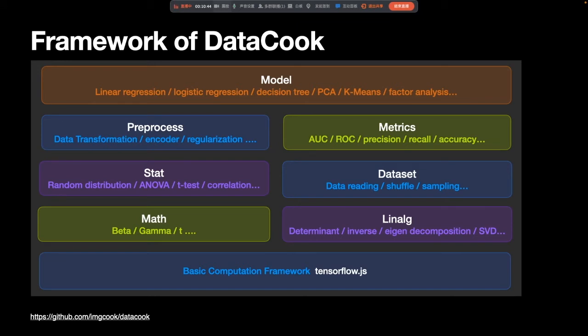In stat parts, many useful statistical methods are provided, like random distribution creation, ANOVA test, t-test, computation of the correlation, covariance, and variance. Well, in dataset parts, we provide the method of data reading, shuffling, and sampling. Well, in the pre-process part, we provide methods like data transformation, data encoder, and regularization, and extra. Well, in metrics, methods for model validations are provided like AUC, ROC, precision, recall, accuracy.